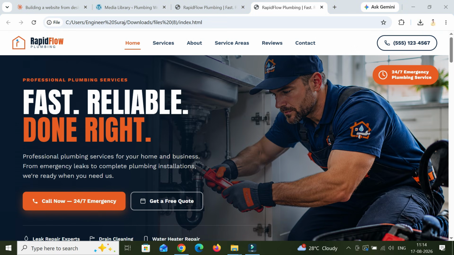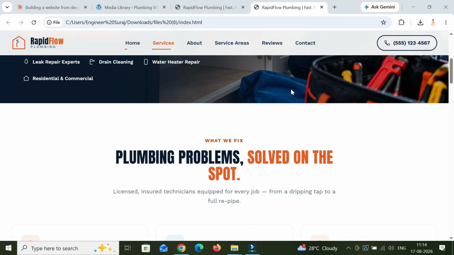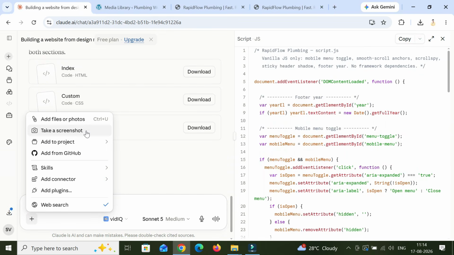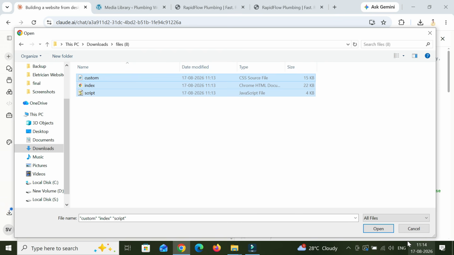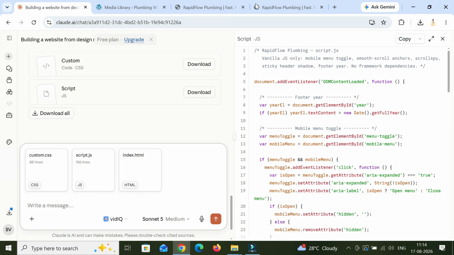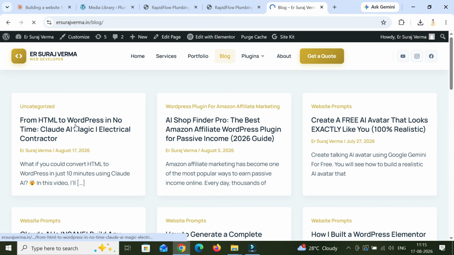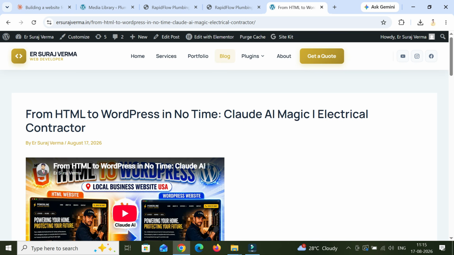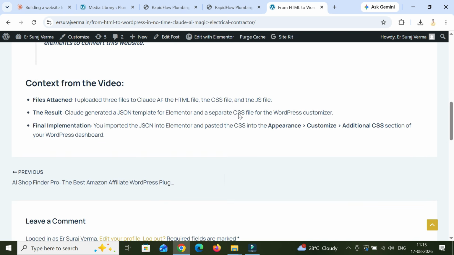So in order to do that, let's go to Claude AI again, and let me attach the HTML website files along with the CSS and JS, of course. After that, let's go to one of my other blogs, which I will put the link to in the description as well, and copy our prompt from there.